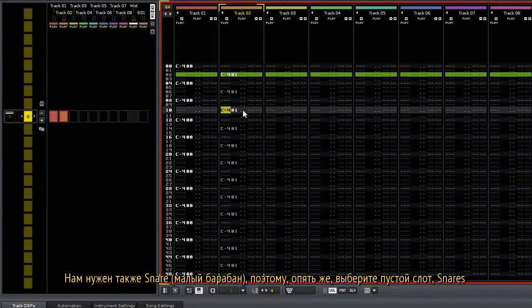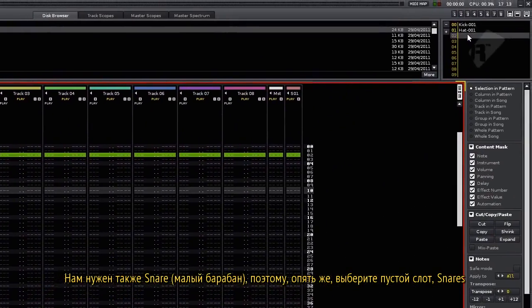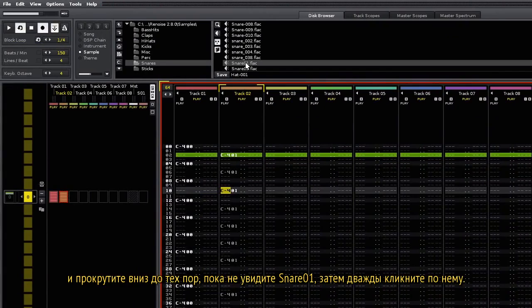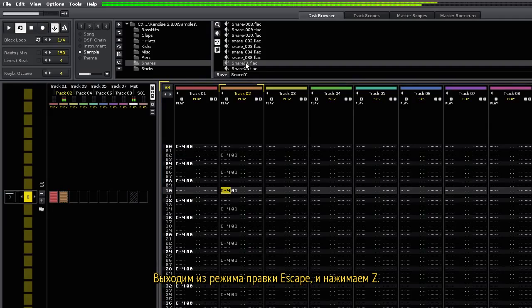We also need a snare drum, so again select an empty sample slot, snares, and scroll down until you see snare 01, then double click on it. Exit edit mode with escape and press Z.